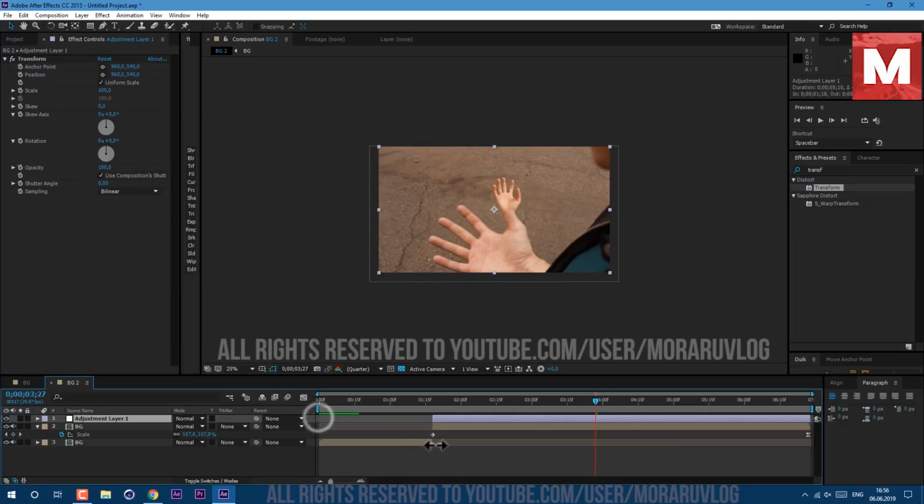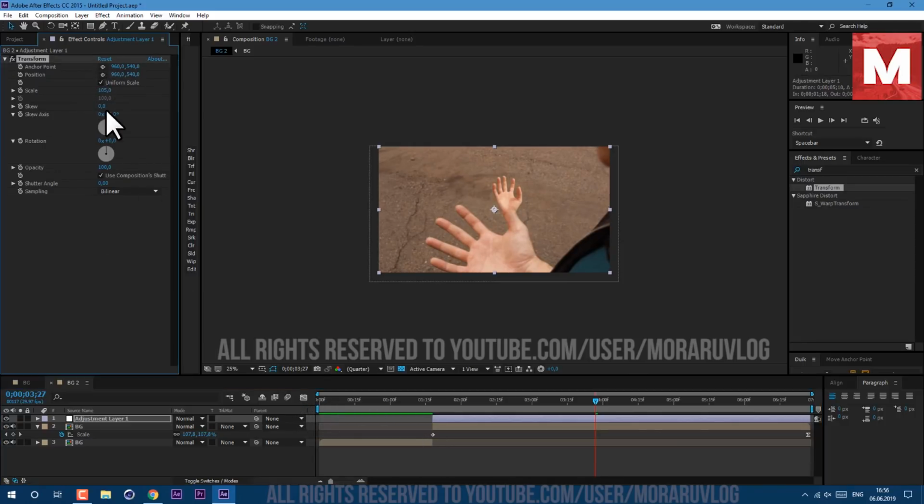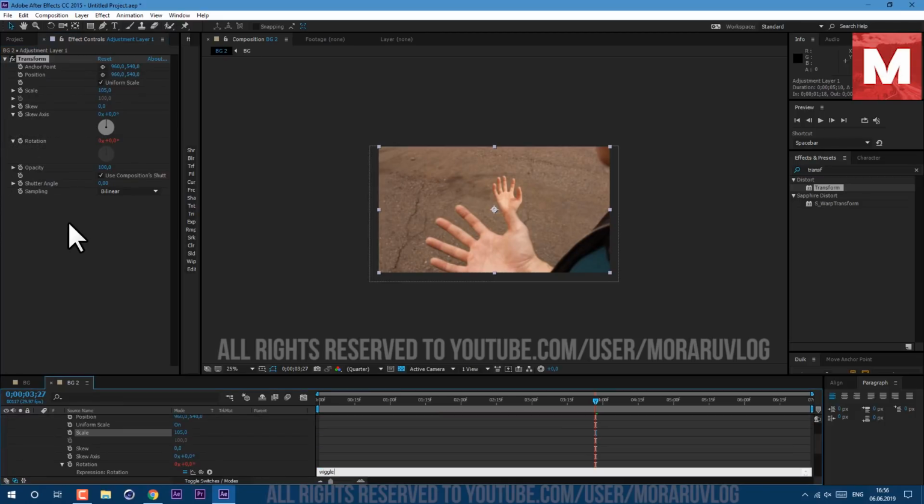Let's cut it to this moment. And here at scale, let's set it to 105. Then hold Alt key on keyboard and click on this rotation stopwatch. We can now write expression. Just type in wiggle, open bracket, 2, comma, 0.5, close bracket.